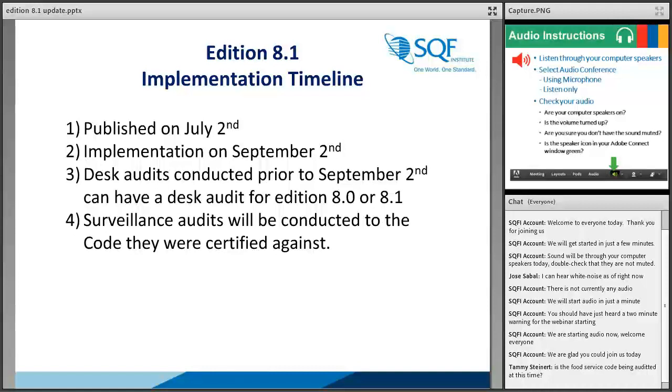And then the surveillance audits, if there are surveillance audits, the intent is that it will be conducted to the code they are certified against. So if you were certified or recertified against Edition 8 and you have a surveillance audit, your surveillance audit will be conducted against Edition 8 regardless of the time frame. And same thing, if it was against Edition 8.1, then that's what your surveillance audit will be, against 8.1.